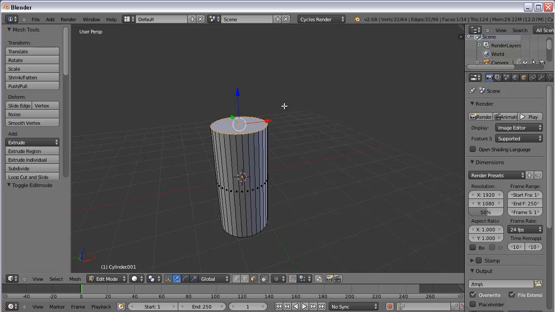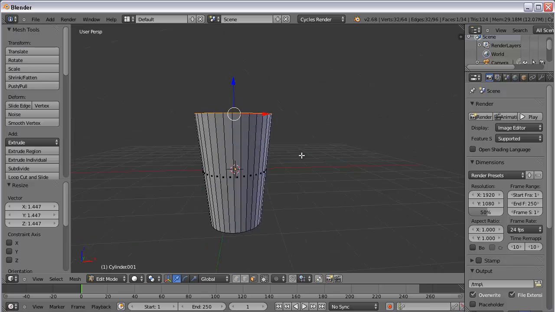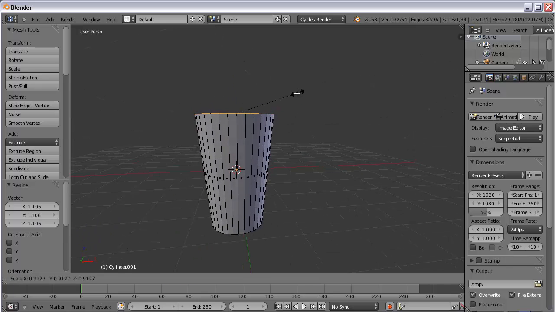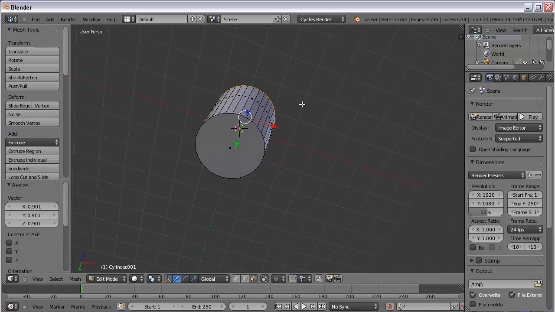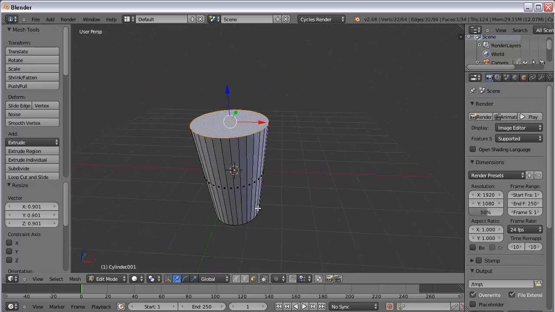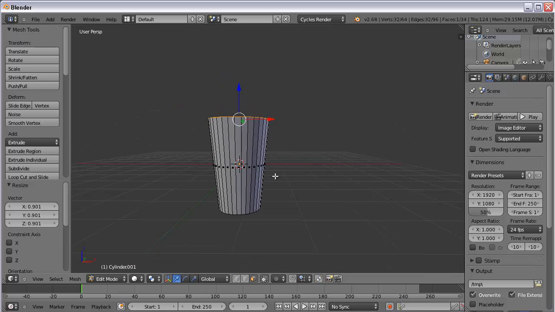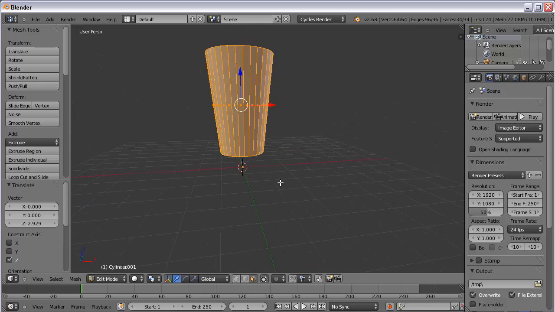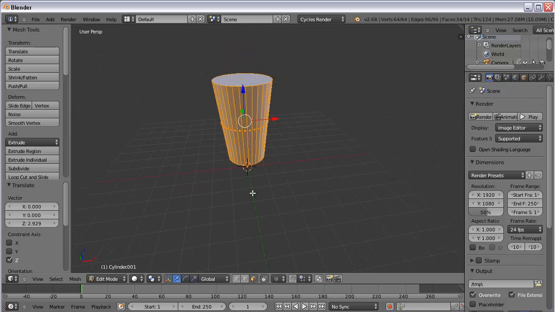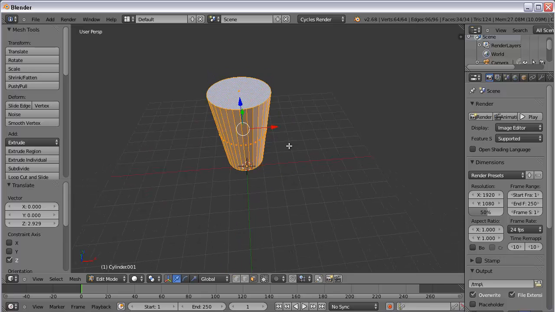Now if we go into edit mode, hit the tab key, get your face select, let's select the top, and hit S again to scale. We're going to scale it out a bit, so that it's a little bit bigger on top than it is on bottom. I like to select mine and bring it up above the grid. Just personal preference. Okay, so there's the shape of the cup.